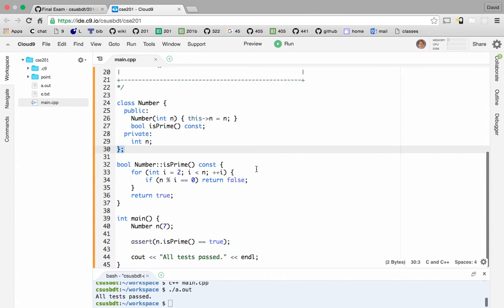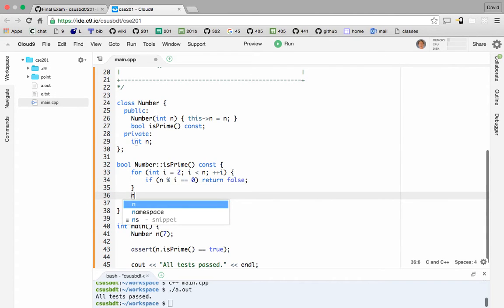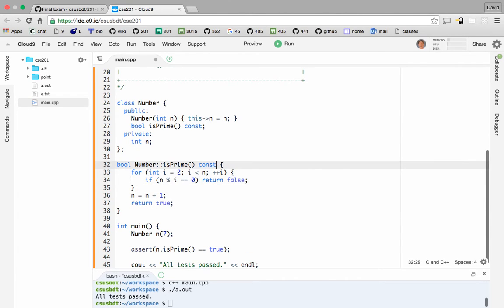You see, if we tried to modify n here, suppose we did that. But here we said, oh, compiler, is prime will not change the state of this instance. But n is part of that state. So this will fail to compile.